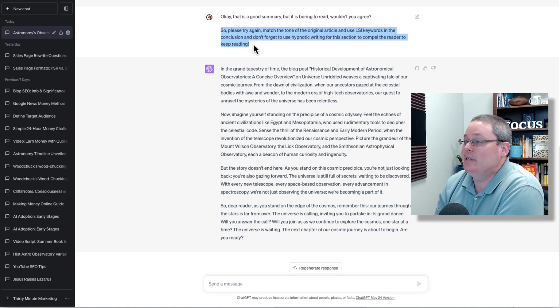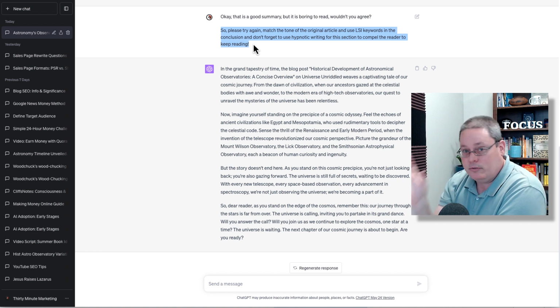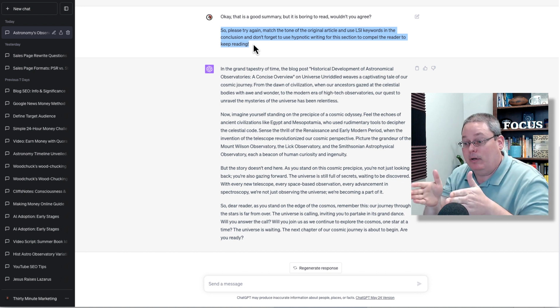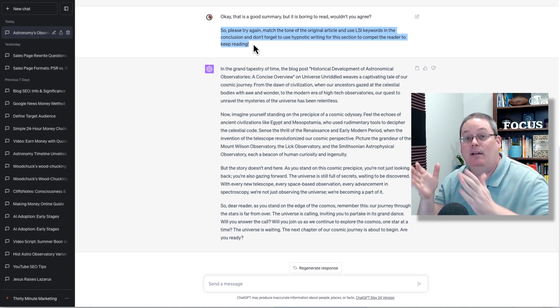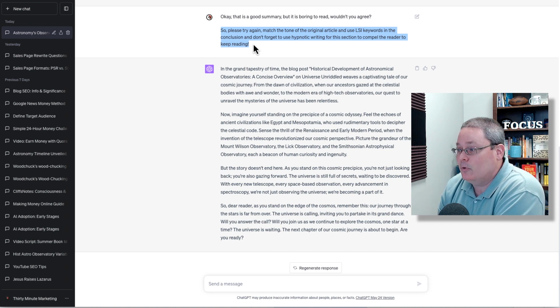But we move on here and we say, so please try again, match the tone of the original article, and use LSI keywords in the conclusion, and don't forget to use hypnotic writing for this section to compel the reader to keep reading. Notice I didn't use the word summarize or give me a summary, which is very academic. Person asks for summary, robot gives me summary. It reads like a summary. Pause the video and read this one, but I'll start here.